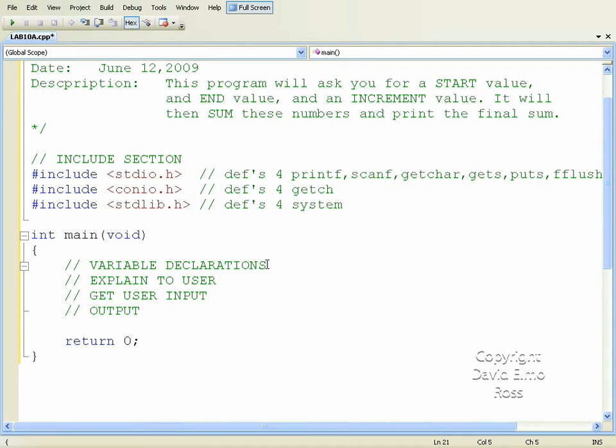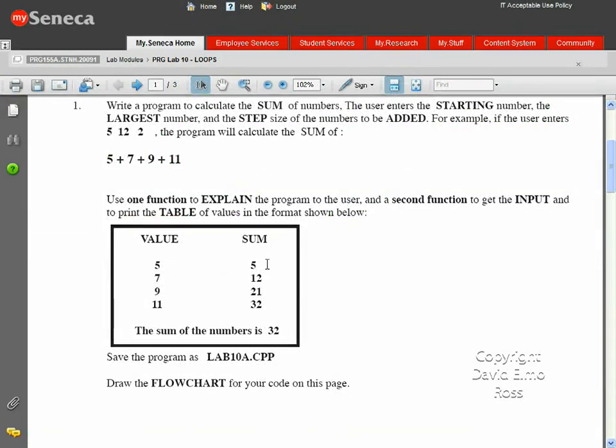Now let's take a look. What do we need? Well, obviously we better take a look and see what kind of data that we're using here. If you look here, these are definitely not floats, they're not chars, so they're going to be integers, and we've got a starting integer that we're going to put in. We've got a starting integer, an ending integer, and we have an increment size.